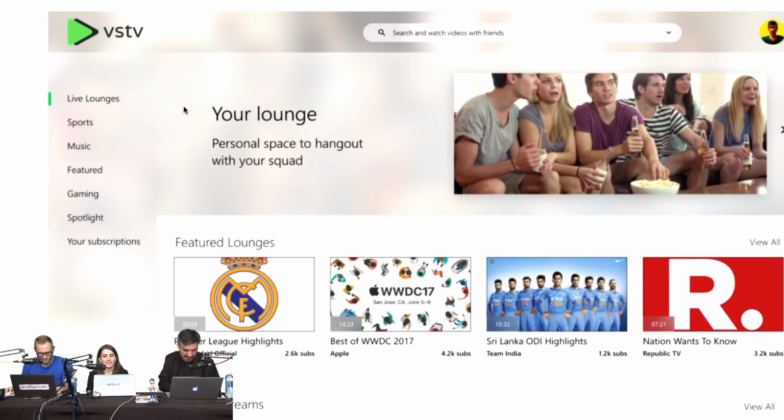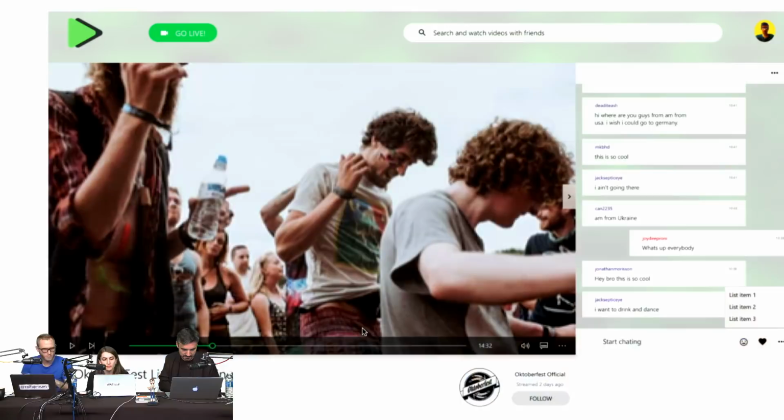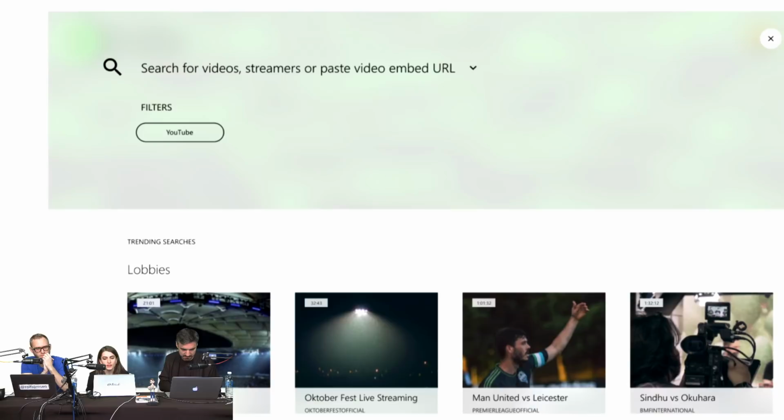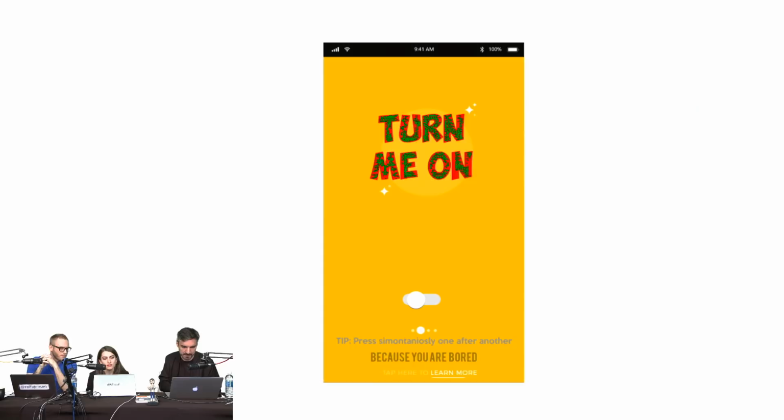Then we have another prototype, VS TV. So I guess it's a smart TV experience, maybe? Yeah, with the chat. Can search. Yeah, nice. Completely different type of experience in TV. It looks like maybe a Windows app actually. It looks like what Daniel was doing. And turn me on. Oh wow, okay. That looks cool. Animation even.